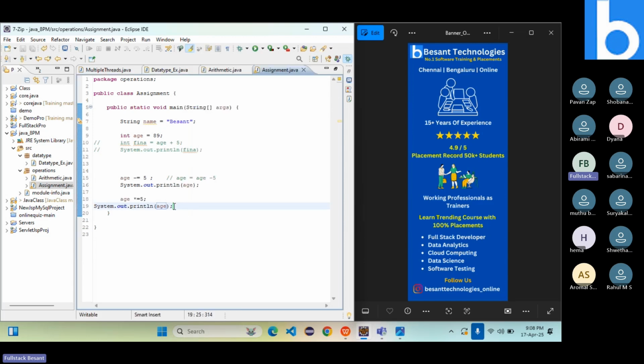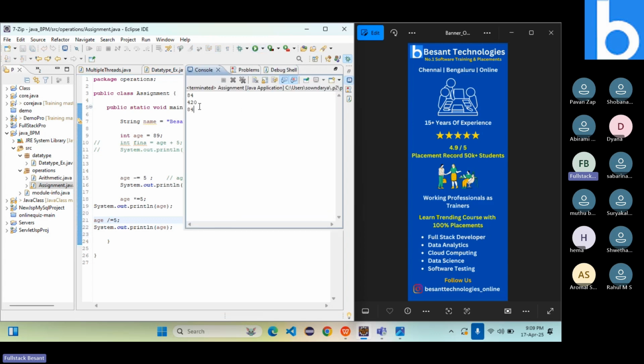So now my age has a value of 420. It will remember only the previous value. Now inside this, I'm just going to do a division assignment operator. Division means the division symbol. So what will happen? 420 divided by 5. It will just give me a quotient. So 420 divided by 5 means 84.